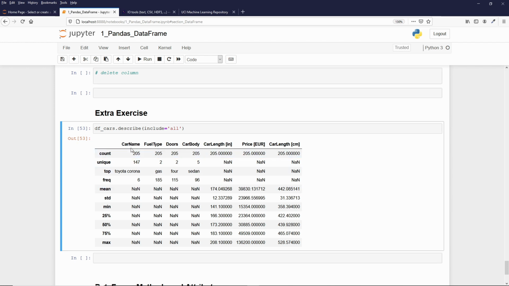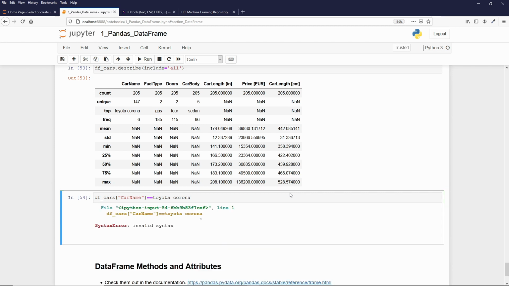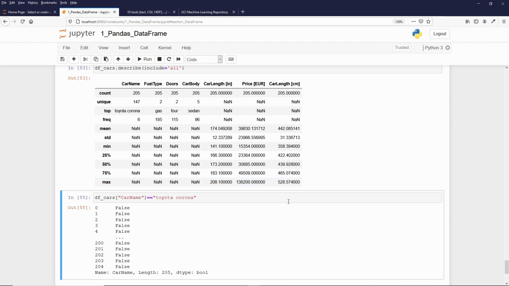Well, let's first access car name. This we already know. We type df, that's the name of our data frame. We use the bracket notation to access the column. Perfect. Now we can test if the elements are equal to Toyota Corona. A bit stupid here because it should be a string, right? And what we get is a Pandas series where the values are of type Boolean. And every time this condition returns true, we get true. And if it is false, it's going to return false.